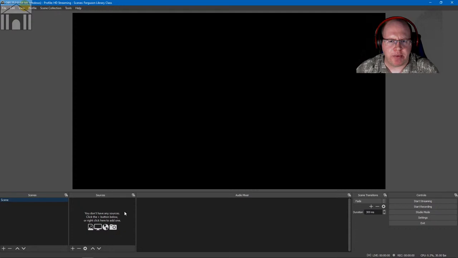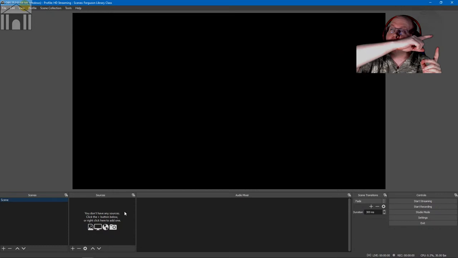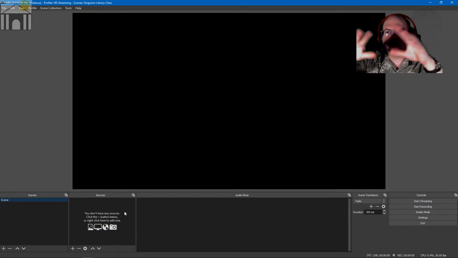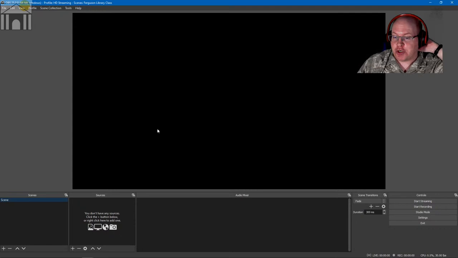If you look at the stream going around, you see my webcam image here, the box that I'm in right here. That's an element. The Ferguson Library logo over in that corner is another element that's on there. And then the display, everything that you're seeing here, is yet another element. Those are all sources that I have currently working. I'm actually streaming this with OBS right now. I'm using OBS to talk about OBS.